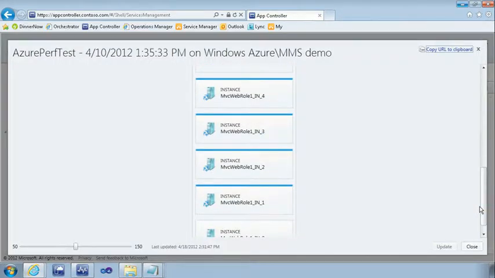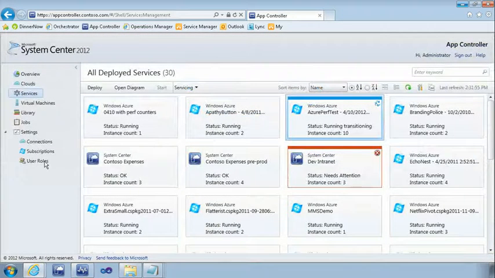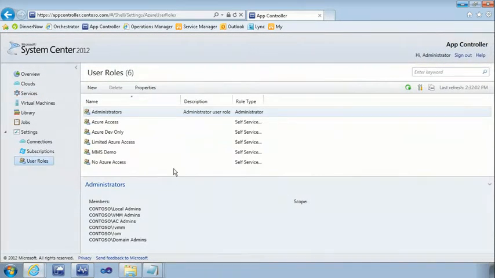So we get to see what's going on in real time through App Controller and being able to connect to that. Now, one of the things that App Controller allows you to do, and it's pretty much the only thing that App Controller does that no other part of System Center does, is it allows you to delegate out the Windows Azure subscriptions to internal Active Directory users and groups. And we do this through user roles.